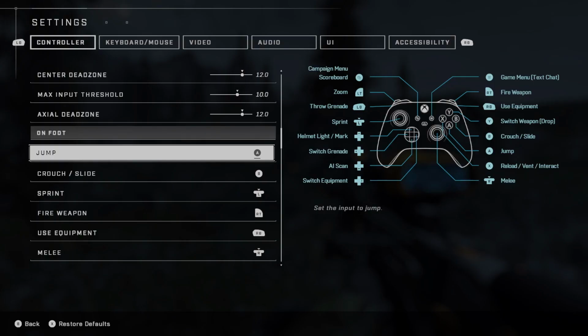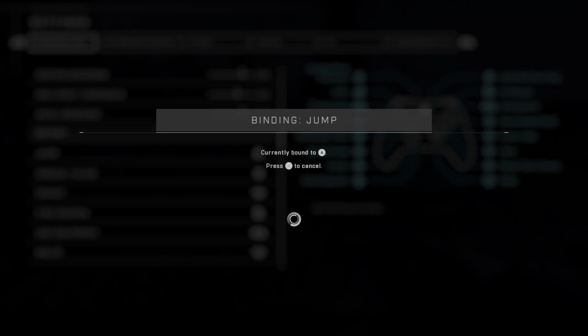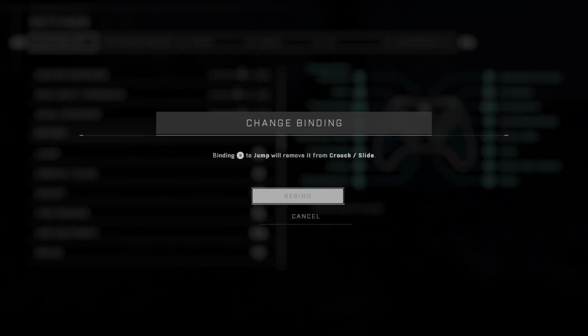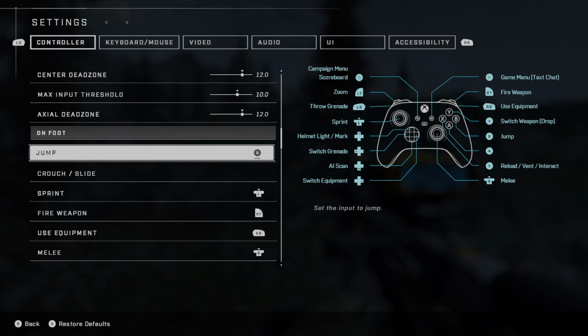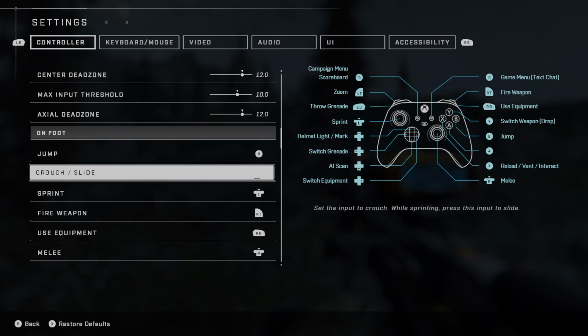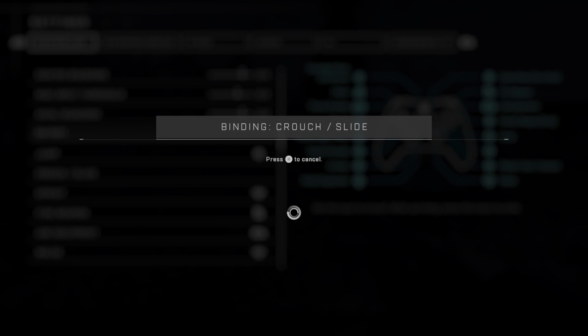You can remap your controller by scrolling down to On Foot and selecting which control you would like to remap. First, select the button you would like to remap and press A. Now press the button you would like to remap it to. You may get a warning letting you know that you are now unbinding that button from another action. Press A to continue.